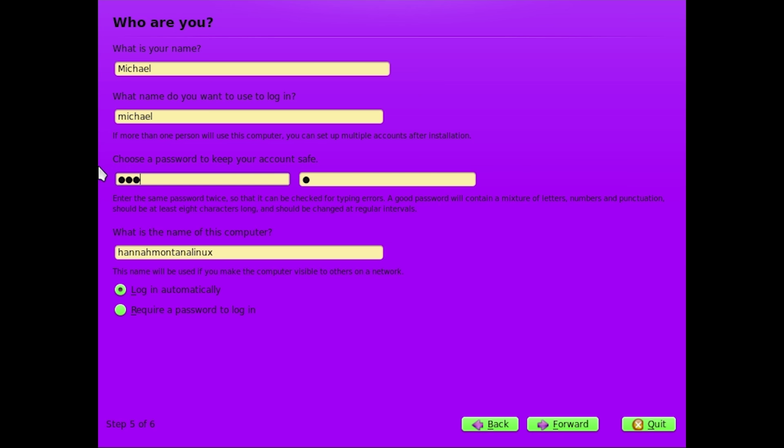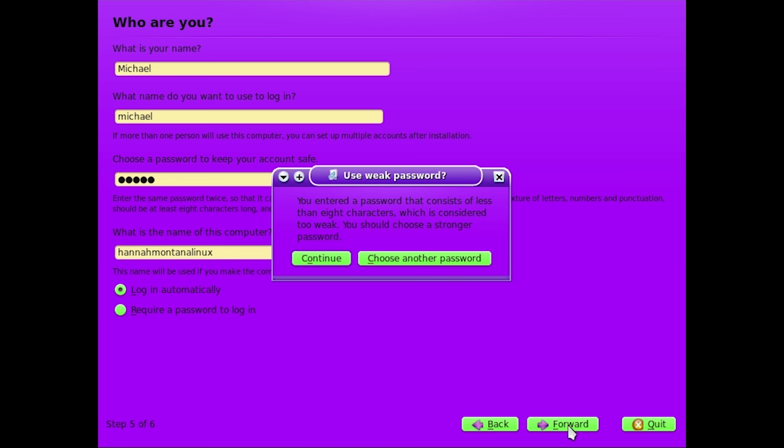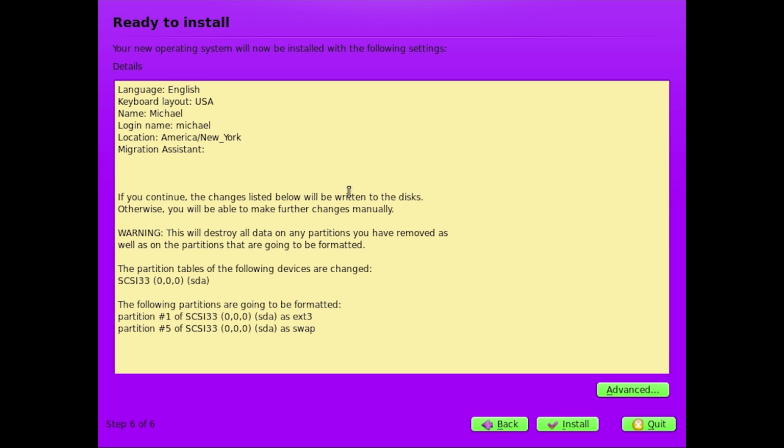Let's do LOL 00. Hit forward. Oh, less than 8. It has to be 8 characters. Oh, okay. Maybe it doesn't. Cool. Ready to install. We're just going to confirm.